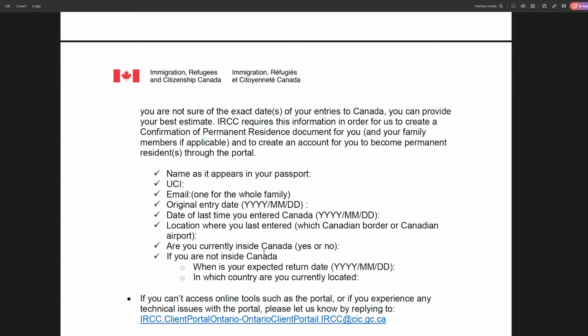Are you currently inside Canada? You can say yes or no. If you are not inside Canada, then you have to fill in these two pieces of information: when your expected return date is, and in which country you are currently located. In this Portal 1 action, you just have to reply to IRCC with this information. Remember, this is only for those persons who are present in Canada.